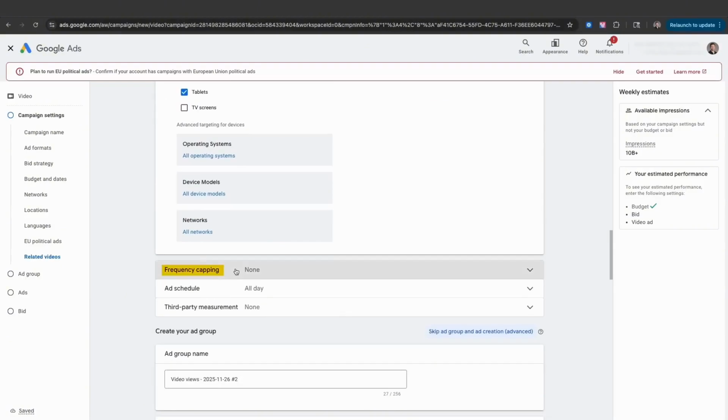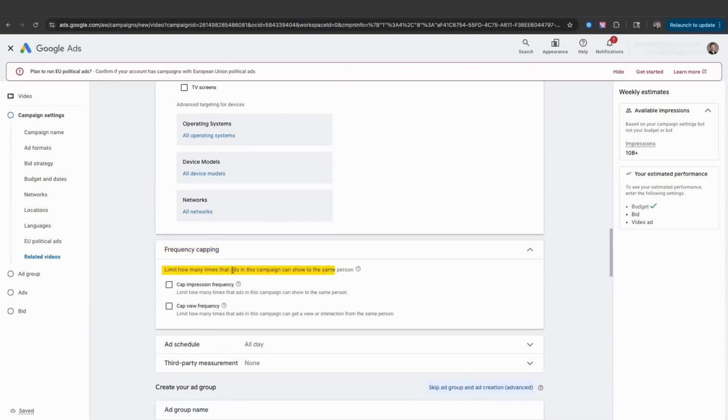And then the other thing that I like to do here is the frequency cap. Now, the frequency cap is the number of times that an ad can be shown to somebody. In here, you have 2 different settings, and they sound like the same thing, but they're not. The first one is the cap impression frequency, and the second one is the cap view frequency. Now, the cap impression just means that the ad was shown to that person. It doesn't mean they actually viewed it or watched it.